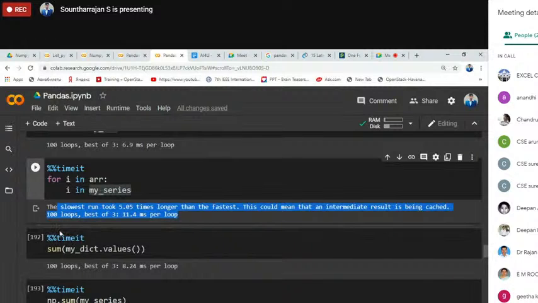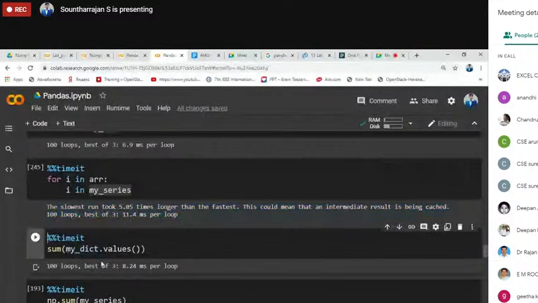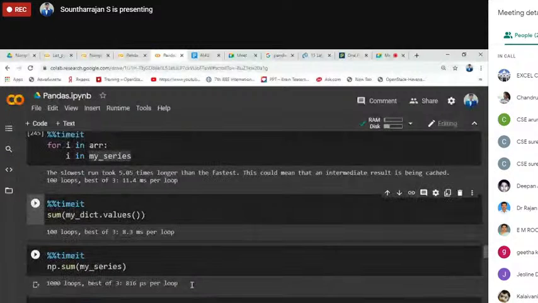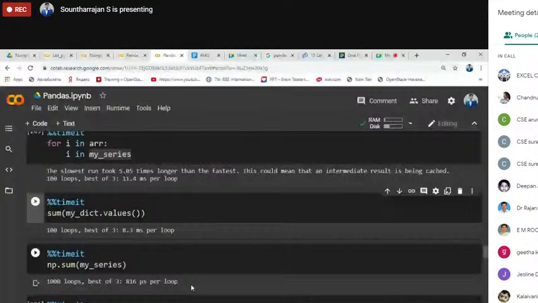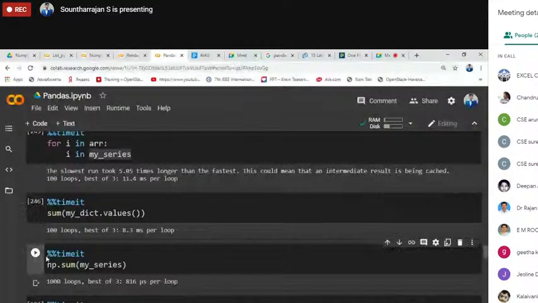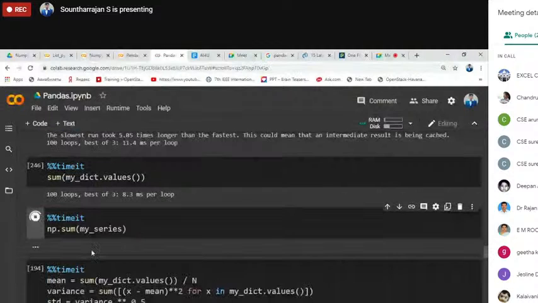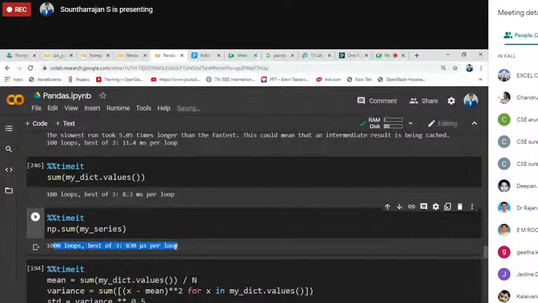And if you look here, for the same my dictionary values, 100 loops, one loop executes in 3.24 milliseconds. That much time because the values range from 0 to 10 to the power of 6 and it contains 10,000 values, so more loops are required to execute this calculation. And then np.sum of my series. You can see how many loops here: 1000 loops, best of 3, 830 milliseconds per loop.